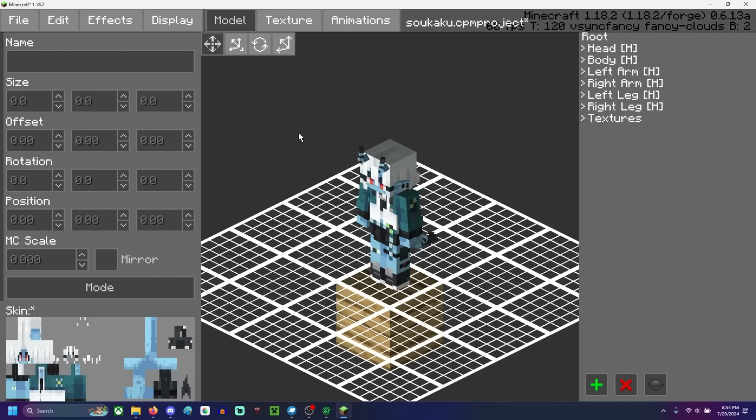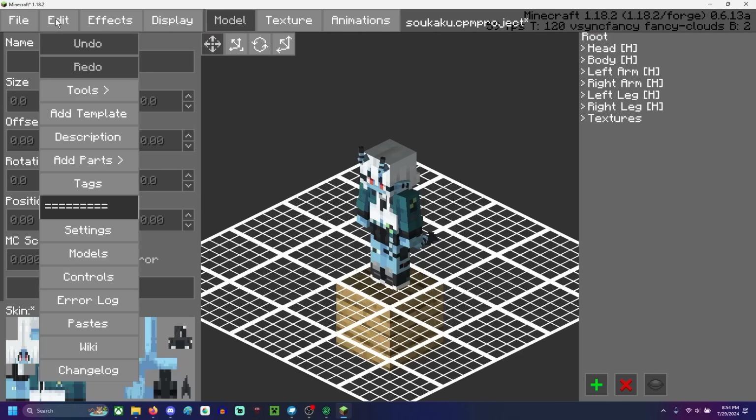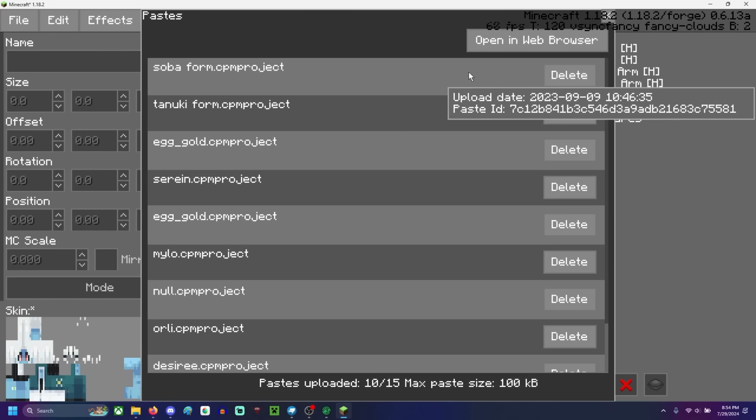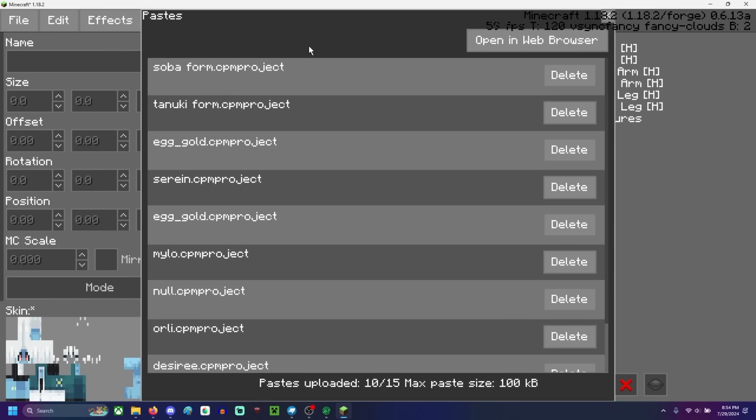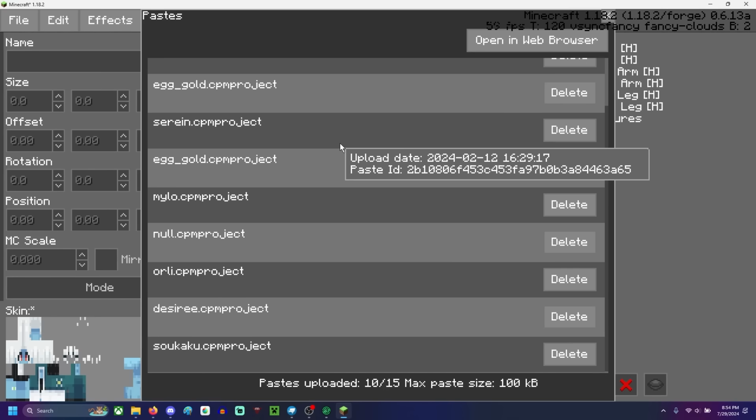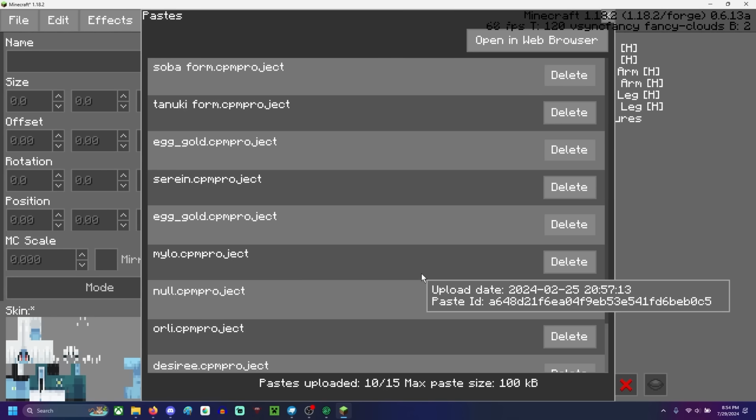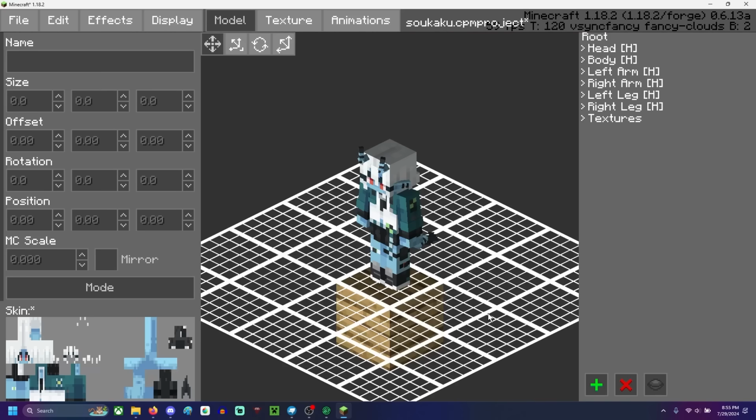Something also you may want to have in the future is to understand where you can adjust what's in your paste site. So what we're going to do is hit edit. We're going to hit pastes. This is going to have all of the pastes we have. So this is going to have every single model you've done. Typically, you're going to want to delete them after a while if you're not using them. This is just to save some space.